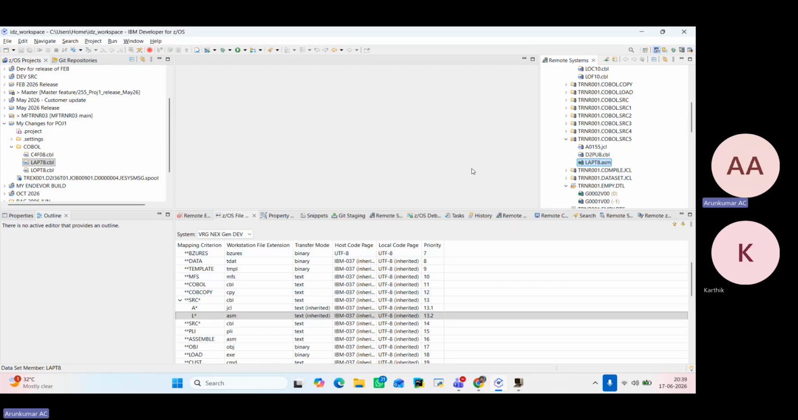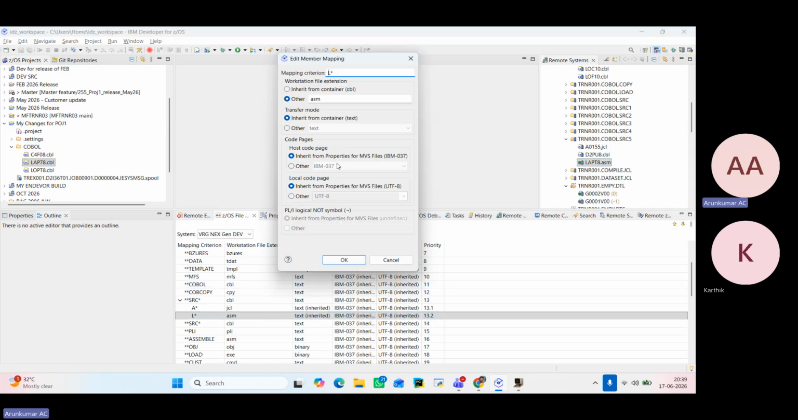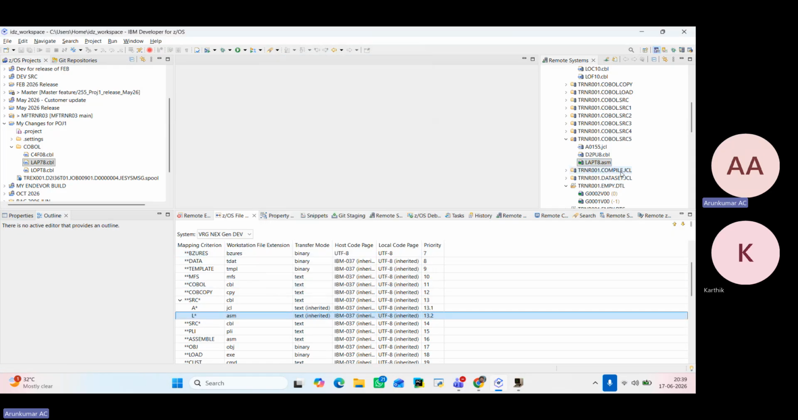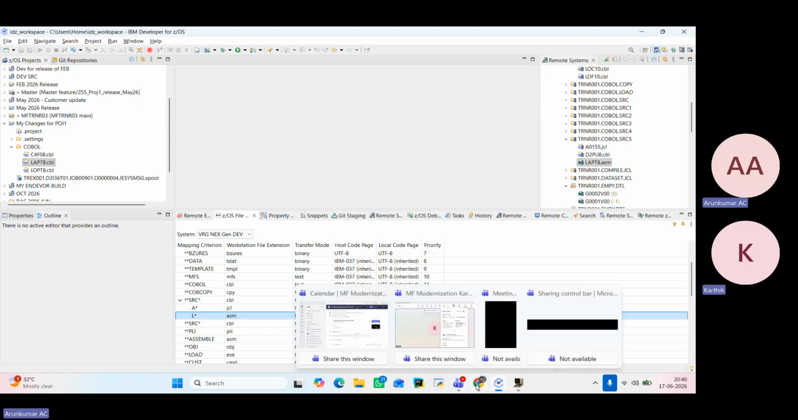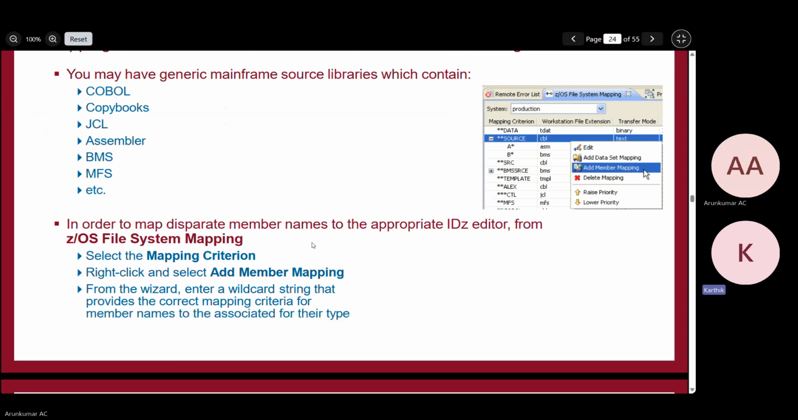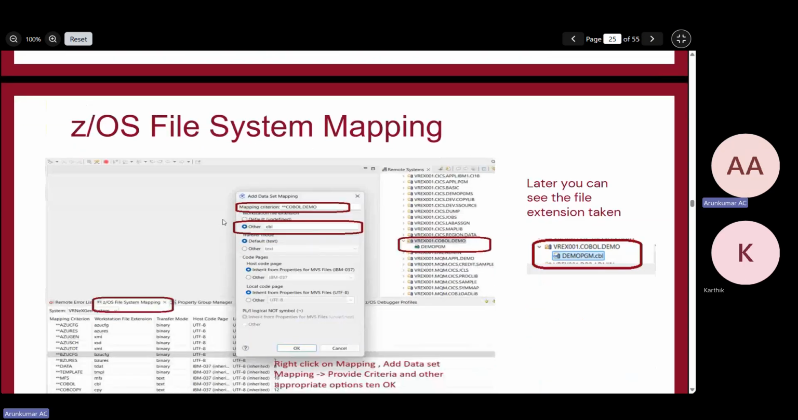So the main thing here is how the code pages are handled. That is the main important thing, so that the file is not corrupted. It's not that you don't want to create a mapping. It's better you create it, but you need to make sure that you have good code page conversions. Otherwise, your file might be corrupted. That's the main thing.